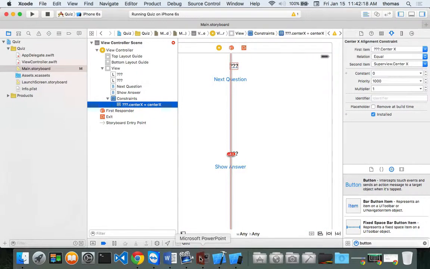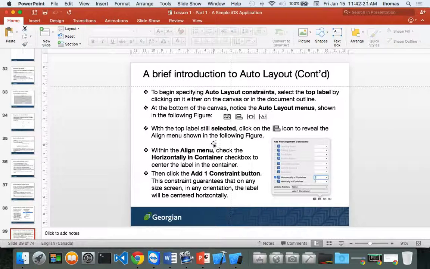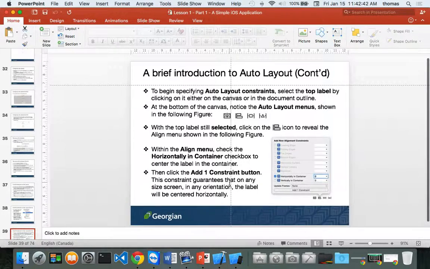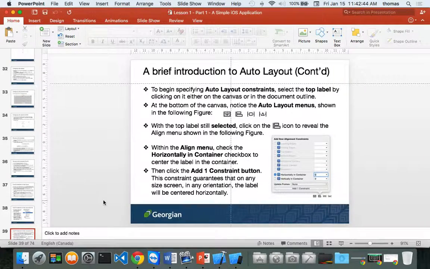Okay, back to the PowerPoint. So again, we've loaded this in, and with the Align menu, it says there's an Align menu that comes up. It says check the Horizontally in Container checkbox to center the label in the container. That's what we just did. And then we click the Add One Constraint button, okay? So it's centered horizontally in the middle. That's what we did for the top label.